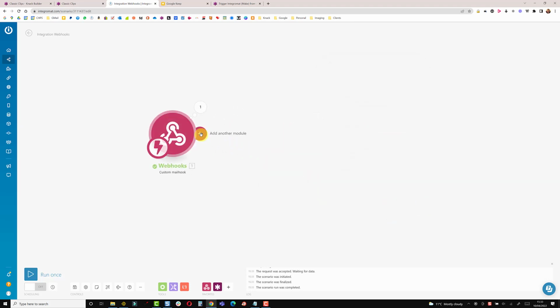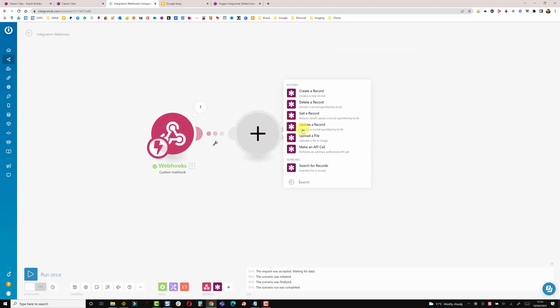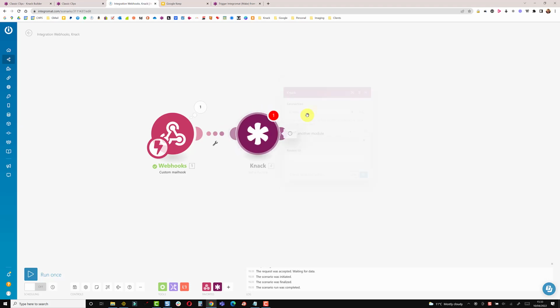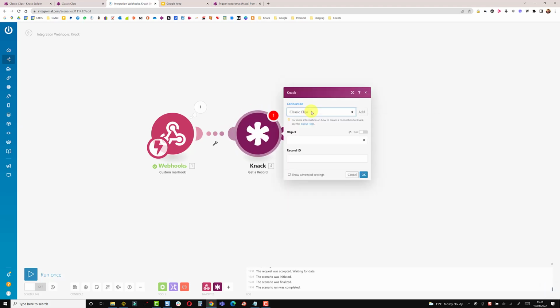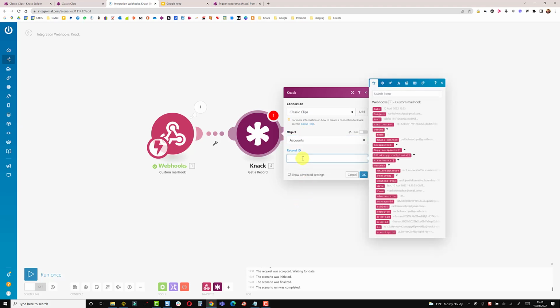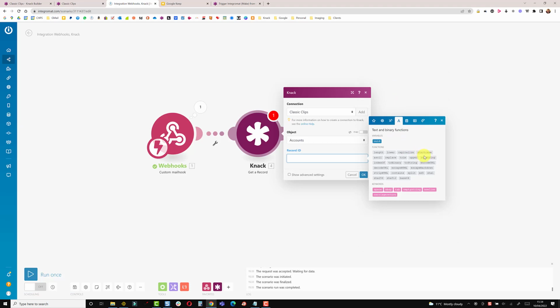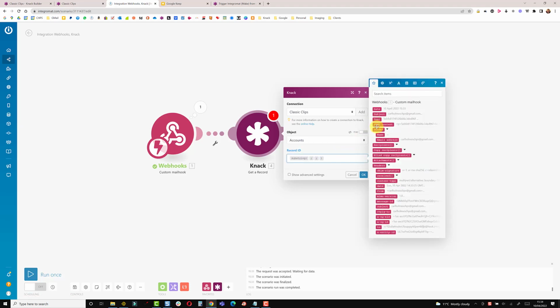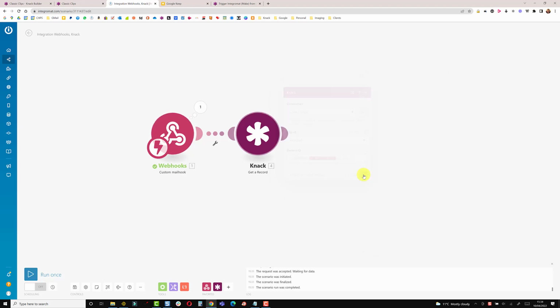So once again, I just need to add a Knack module, get a record, select the appropriate connection. My object is the accounts object. The record ID is once again going to be the HTML content, but my usual path is to go into the text and binary functions, substring, 3 left arrows, back to the fields, click into the HTML content to put that in, arrow right once, 3, arrow right, 27, OK.